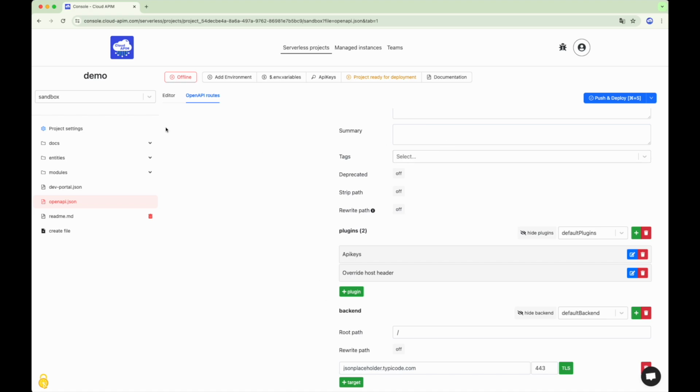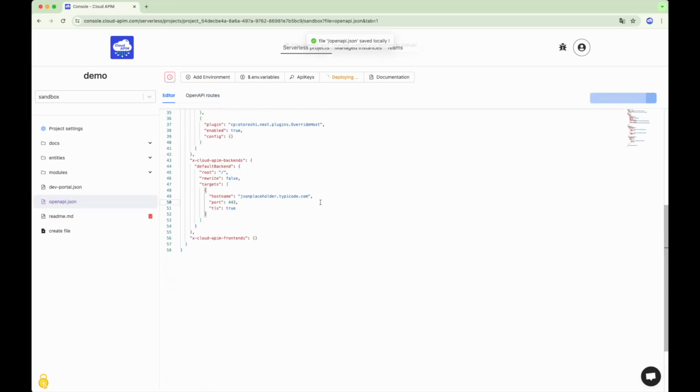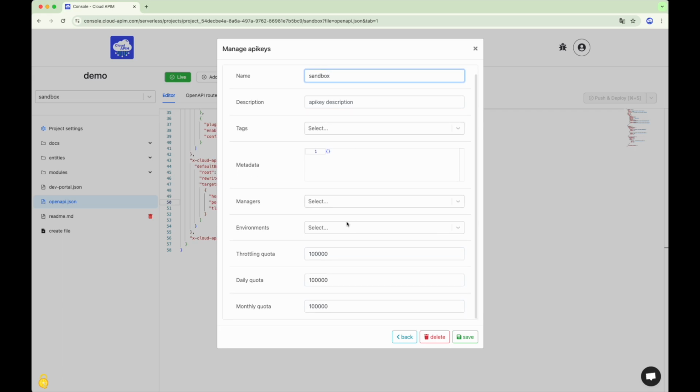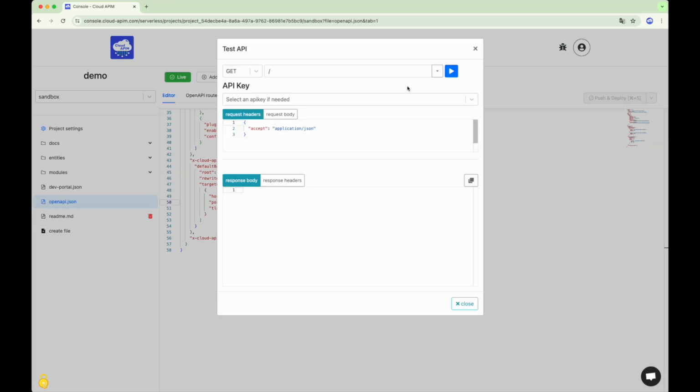So I have the right configuration here, so I can deploy. Okay, I'm going to test my routes. I need an API key. It's going to be the sandbox one, and I'm using it on this sandbox environment. I'm using the tester. Okay, I have my API and it's working.